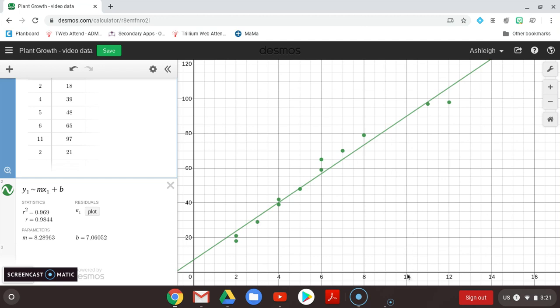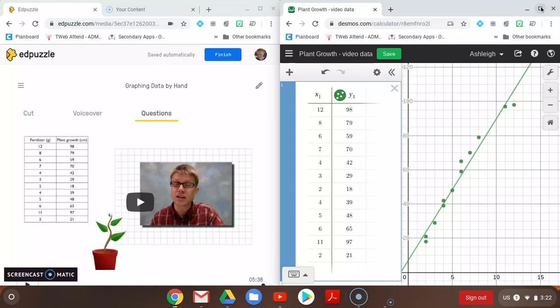So maybe we wanted to know if we gave the plant 10 grams of fertilizer, how tall would it grow? So we could go up here from 10, because remember this is fertilizer, go up here and then over here, and that would be halfway between 80 and 100, so that would be 90. I think it was centimeters, if I remember. Yes, it was centimeters tall.